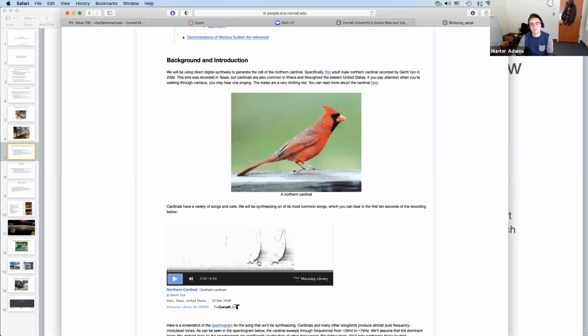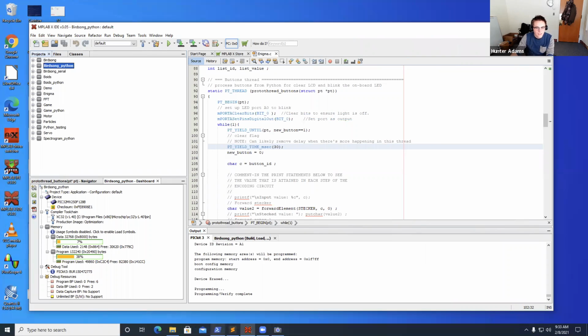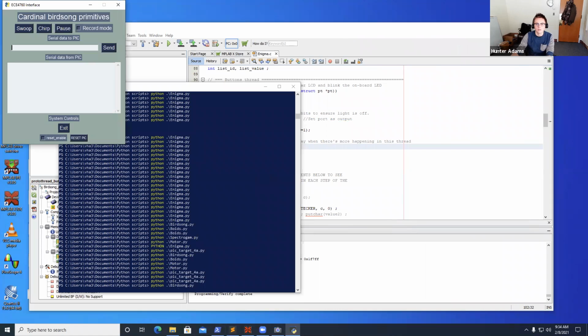But what we're going to be doing is looking at the spectrogram for the song of one of these birds, matching the curves in that spectrogram to mathematical functions, and then synthesizing those frequency sweeps with the microcontroller to generate that song. And I'll show you what I mean by this. So this program is complete, and then I can run the Python program associated with this and unmute.